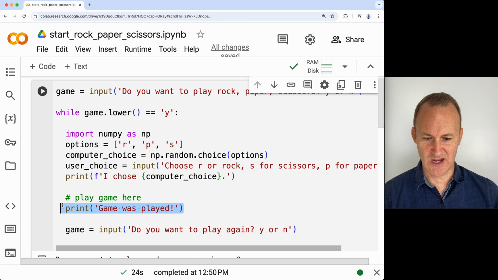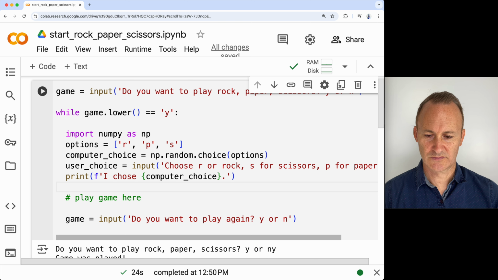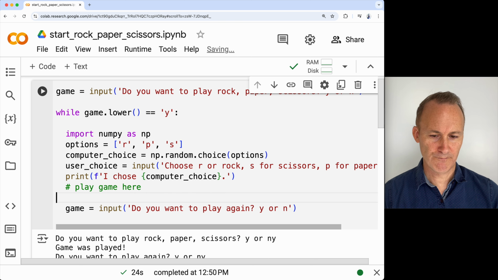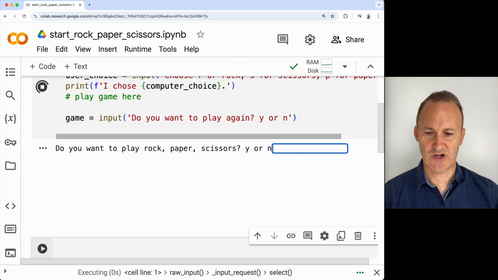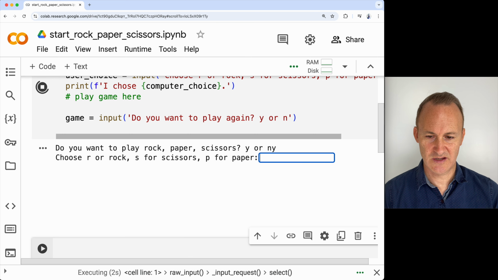And we don't need this extra "game was played" message now, because we're actually playing it. Okay, it's not telling us who wins, but it gives us just about everything else. So press Shift Enter. Do you want to play? Let's say yes. Okay, choose R for rock, S for scissors, or P for paper. I'll choose P. Press return.